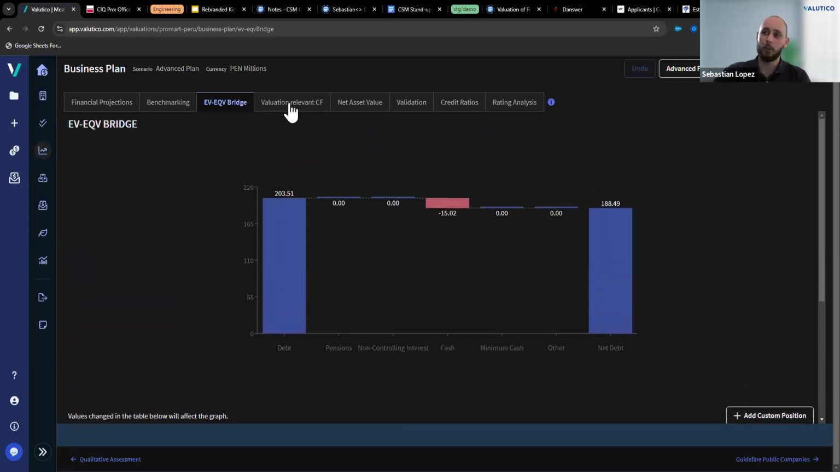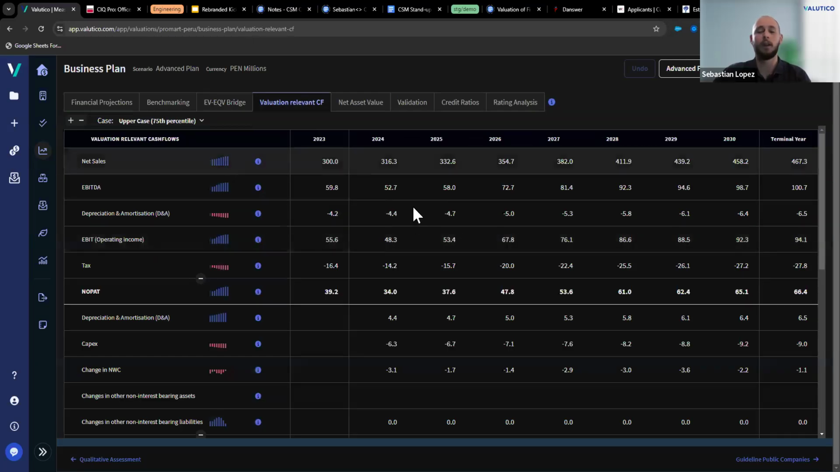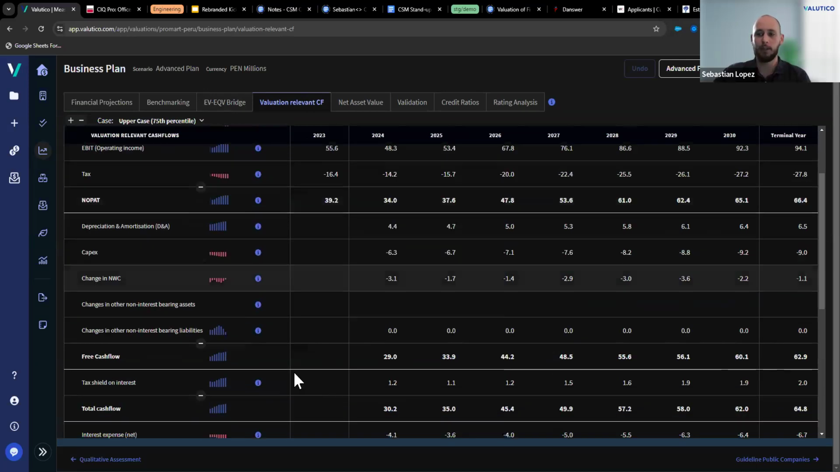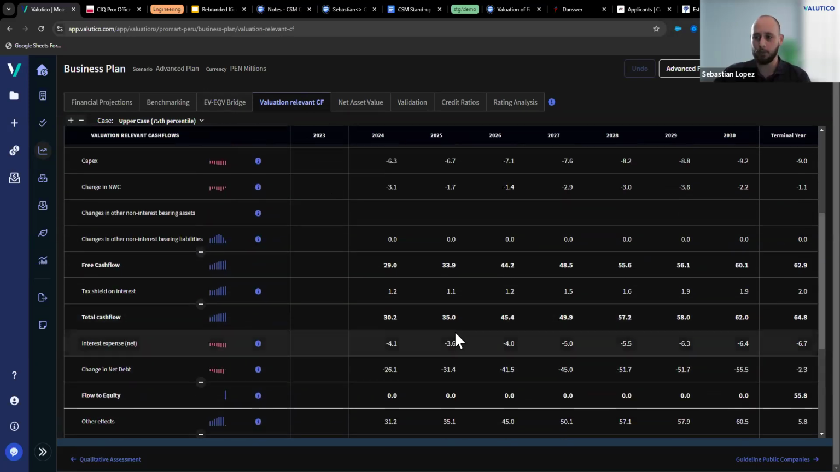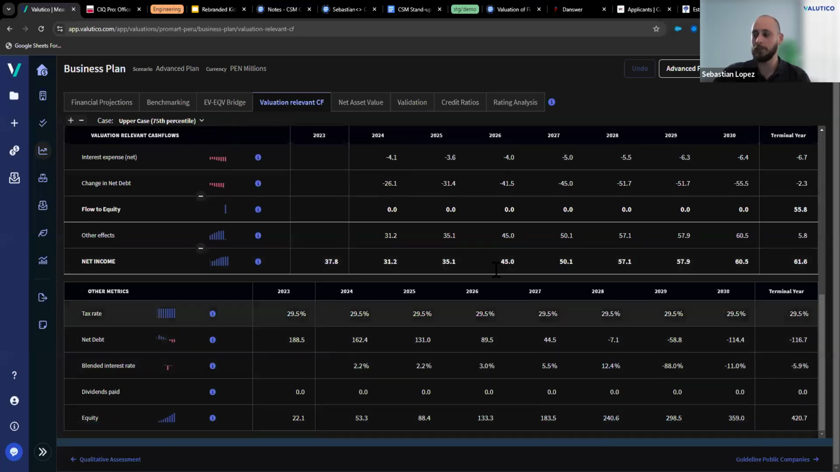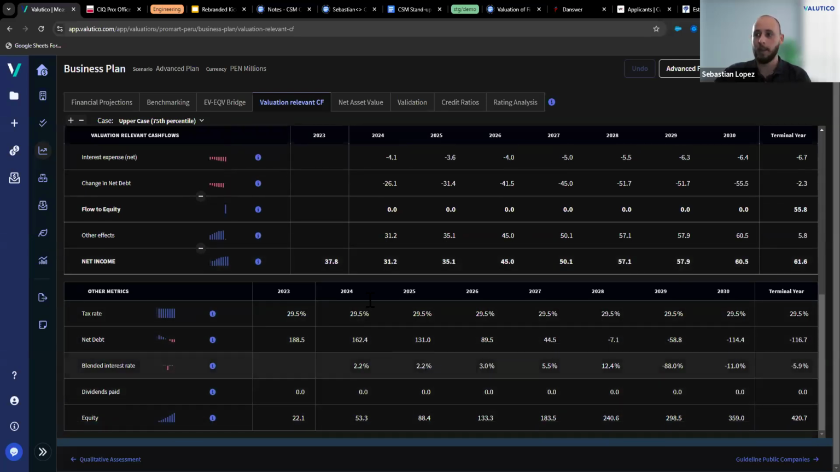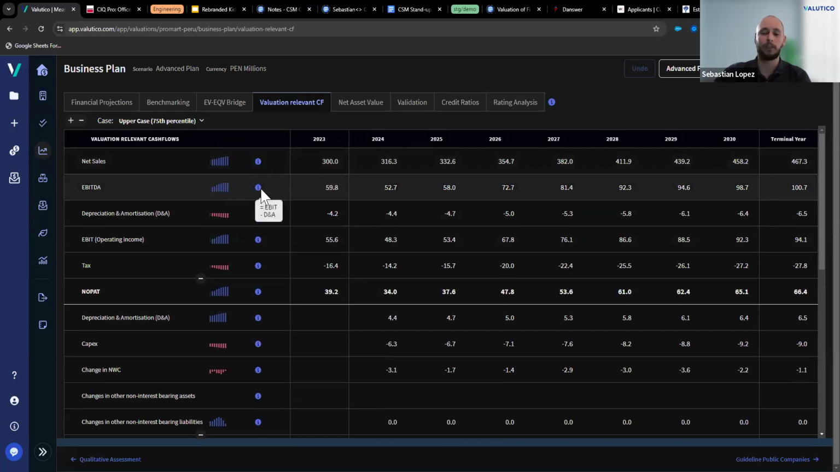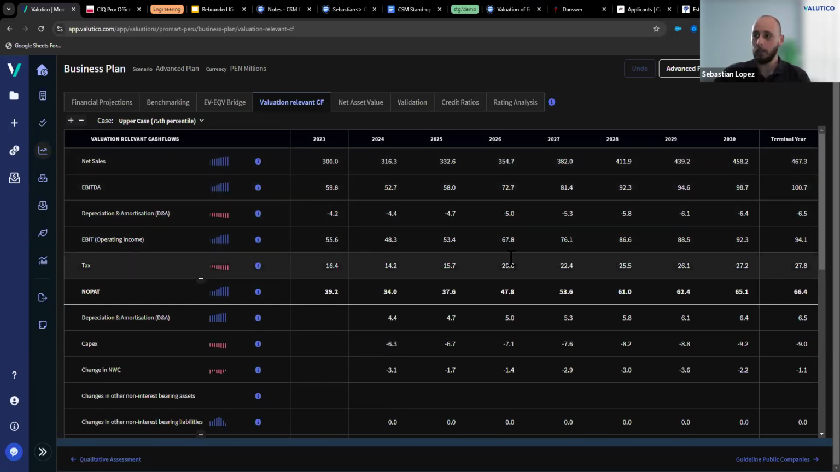The next step here is going to be the valuation relevant cash flows. Basically, this is self-explanatory. You're going to see how we calculate and forecast the cash flow on a year-by-year basis, how we arrive at our net operating profit after tax, our free cash flows, total cash flows, flow to equity, net income, and again, you're going to see the metrics that we have used to get to those numbers. Again, you have the little eyes on the right-hand side of the name of the accounts, so you can actually see how this is going to be calculated.